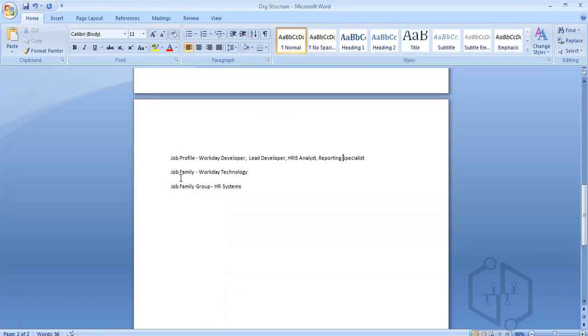Similarly, job family and job family group are specifically used for reporting purposes. Okay. When there is a need to return the data based on job family and job family group, you'll use this for reporting. And ideally, the concept is that job family group is an umbrella which will be holding families. And family is nothing but which will be holding job profiles. Okay.